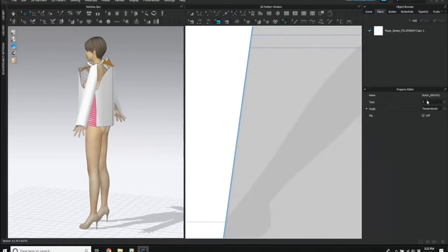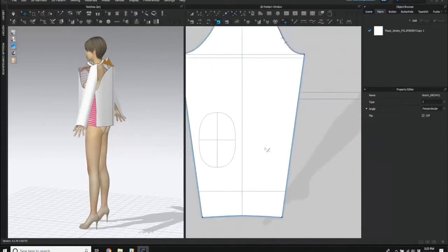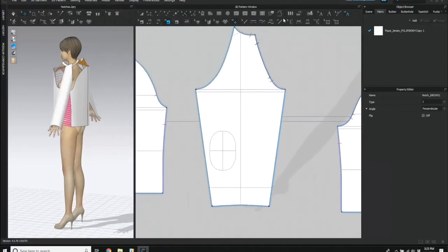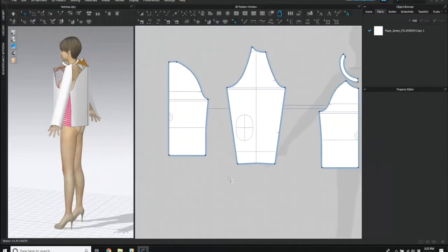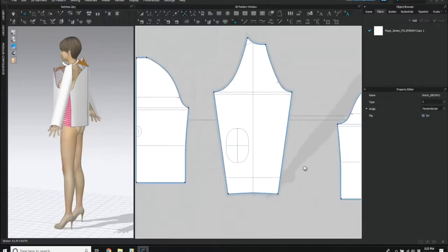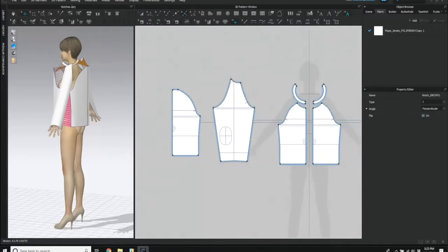And then in your property editor here, you can control the type of notch that you have, the angle of the notch, and what side of the segment it's on. If I had seam allowance, let me add some so we can see this. So I'm just going to throw seam allowance around this whole thing. If I choose flip, it will show up on the other side of the segment. We do understand that the notches are technically on the sew line and they need to be on the cut line. We're working to update this and make that better for our users.